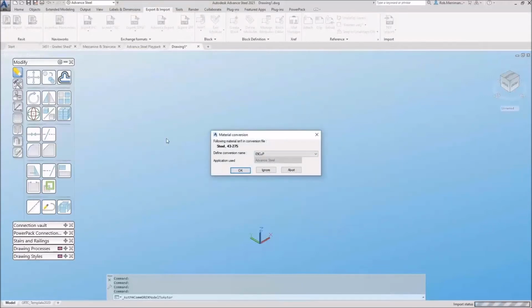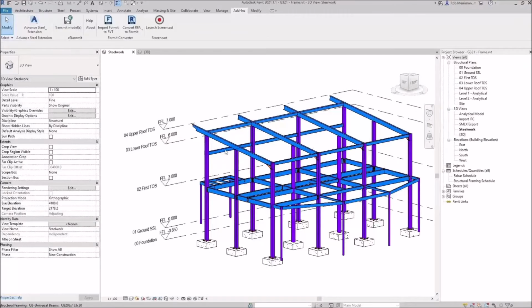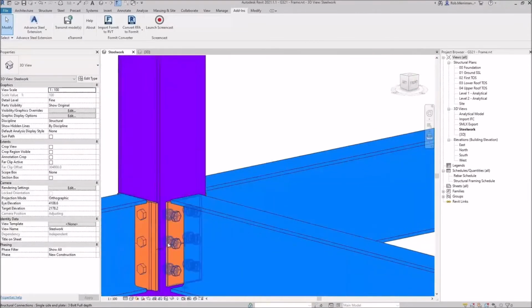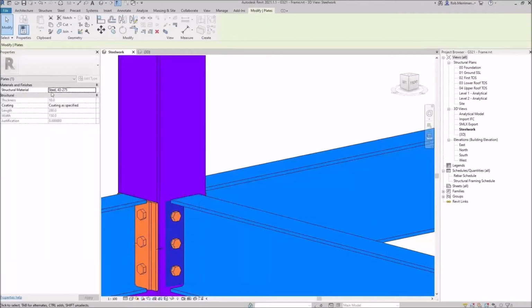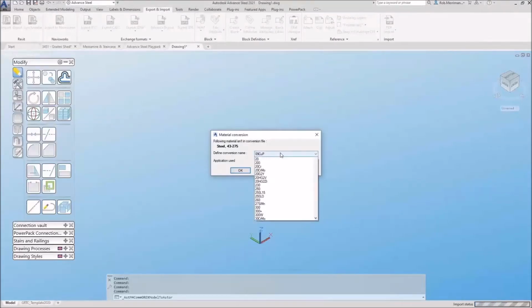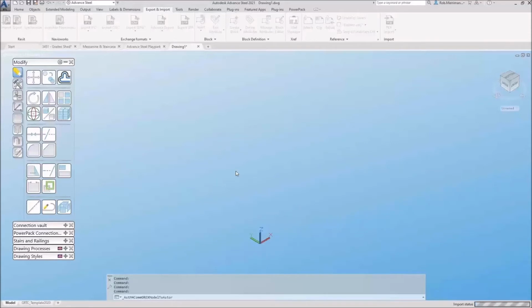Now, what we have in here is it's wanting to convert materials, because in Revit, out of the box, if I look at the materials for these plates, these are usually a metal deck, but I've changed them to the Revit materials Steel 43275. Now, that material doesn't exist in Advanced Steel, so we have to do the mapping. So I'm going to choose my S275JR. Now, you don't want to ignore or just click OK on random materials in here, because this gets logged in a database. So even if I get a different model, whatever I choose now gets logged, and it will do it automatically the next time round.